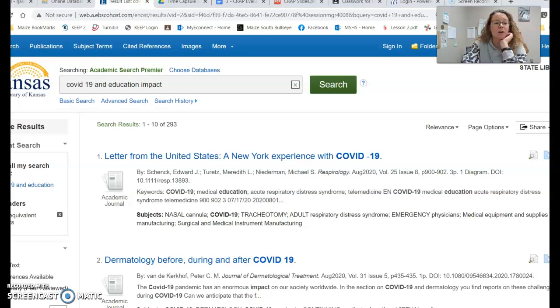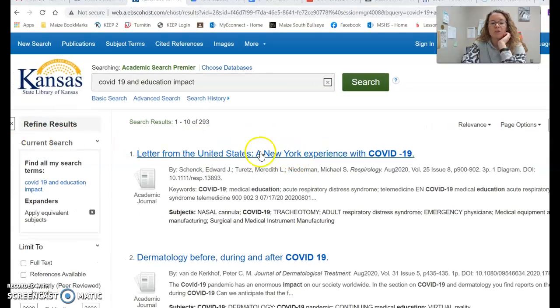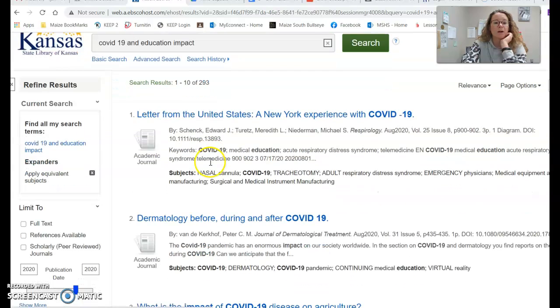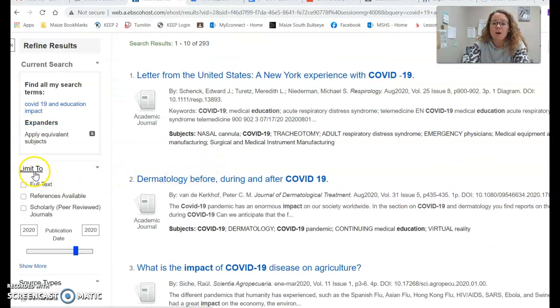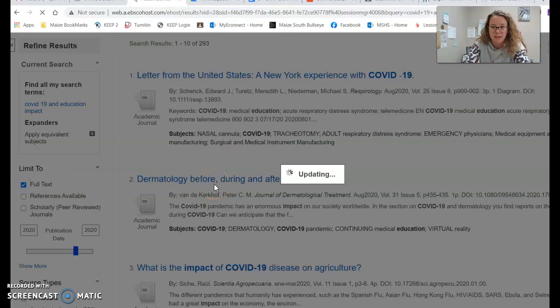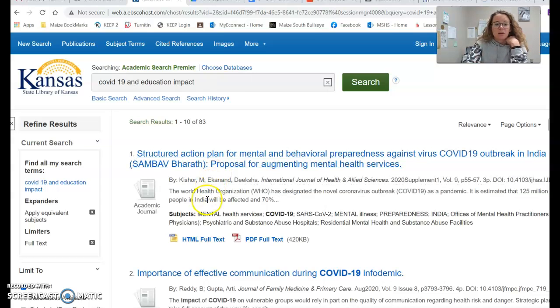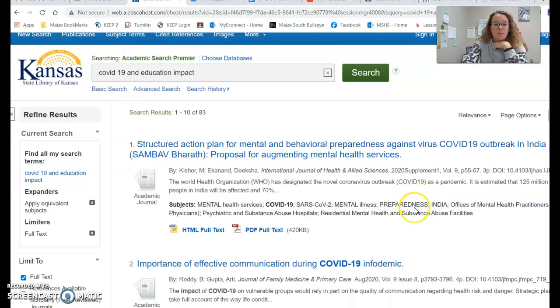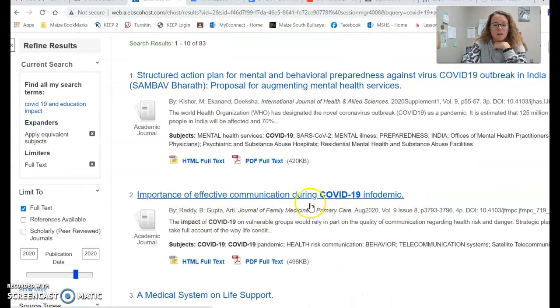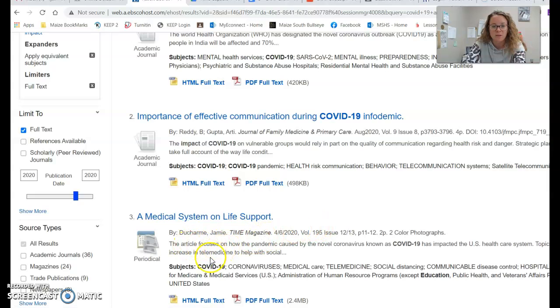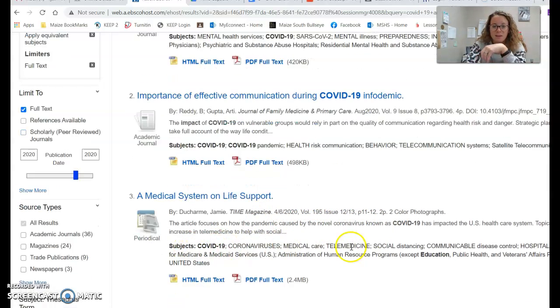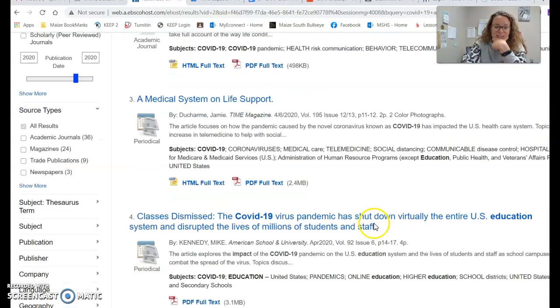So to narrow down this search, you can scroll down and you want to limit the articles to full text because you want to have access to the full source. So you hit full text, it's going to update again. It's down to 83. Wow, that cut out quite a bit. Okay, some of these you're going to have to look at. You can look at just the summary there, and you can decide, oh yeah, that doesn't really fit my needs. Oh, classes dismissed.